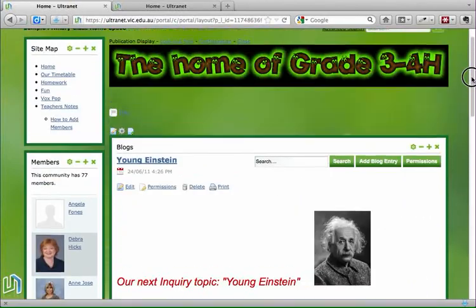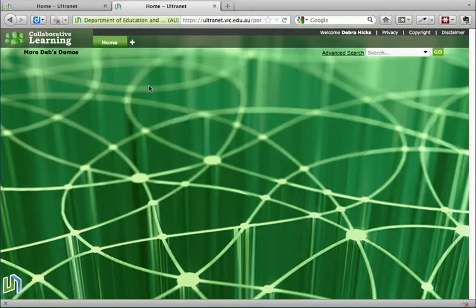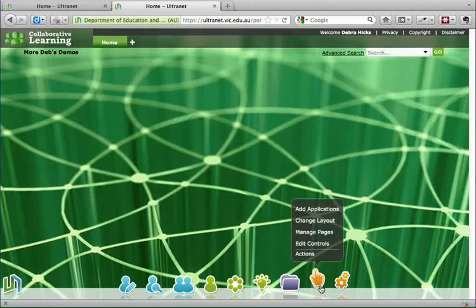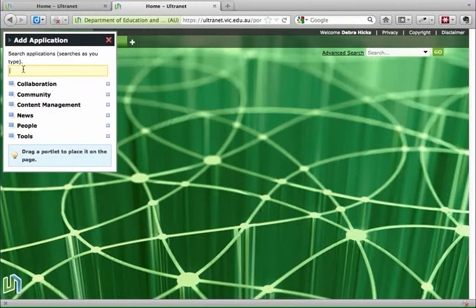So if we take a look at how to add a blog entry to a space, I'll just move to another space over here. And in order to add a blog, like all applications, we need to go down to the global navigation bar at the bottom, and on the actions menu we click on add applications, and that leads us to the applications menu.